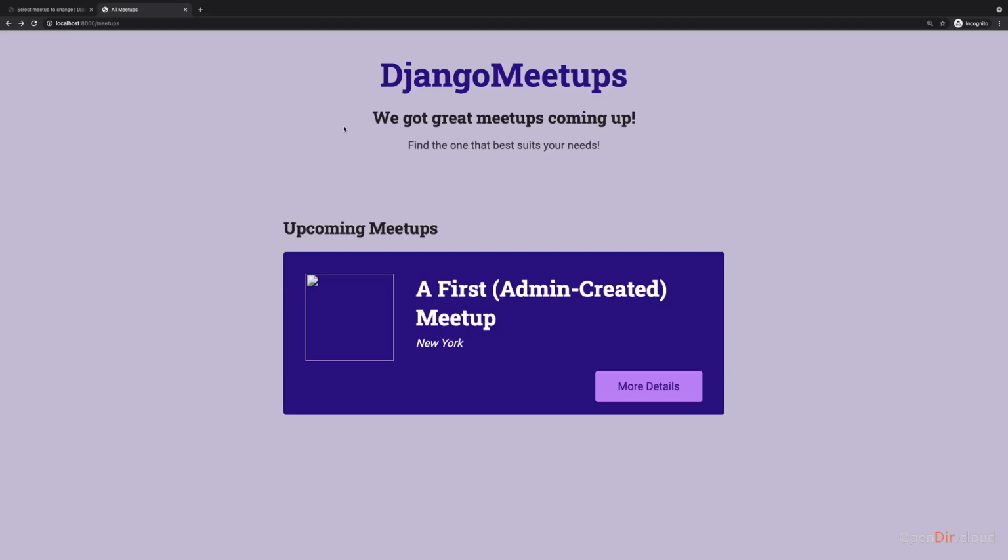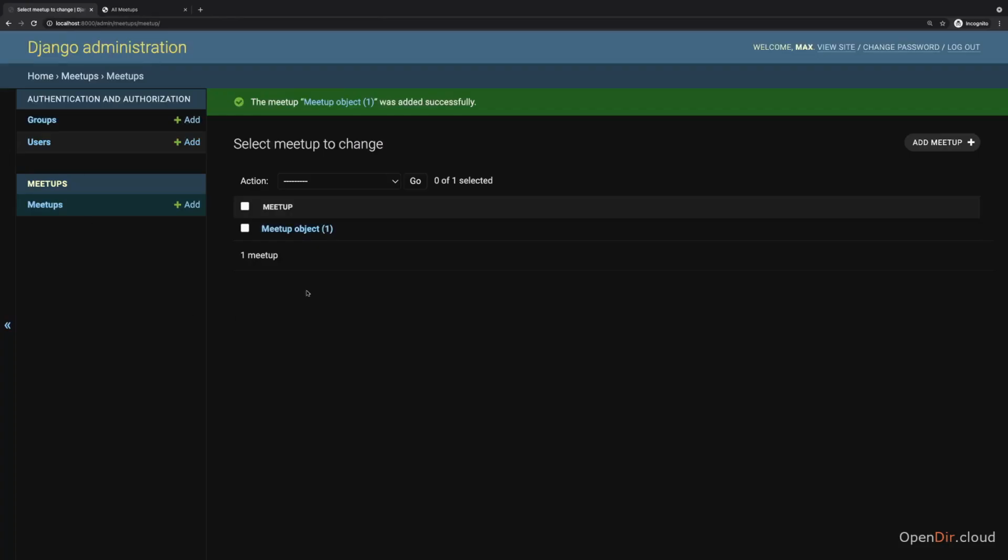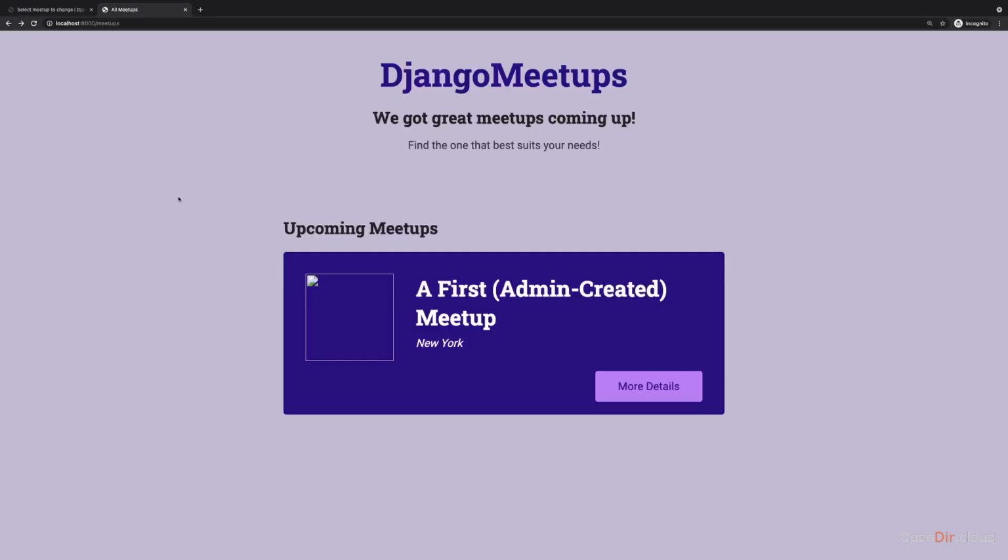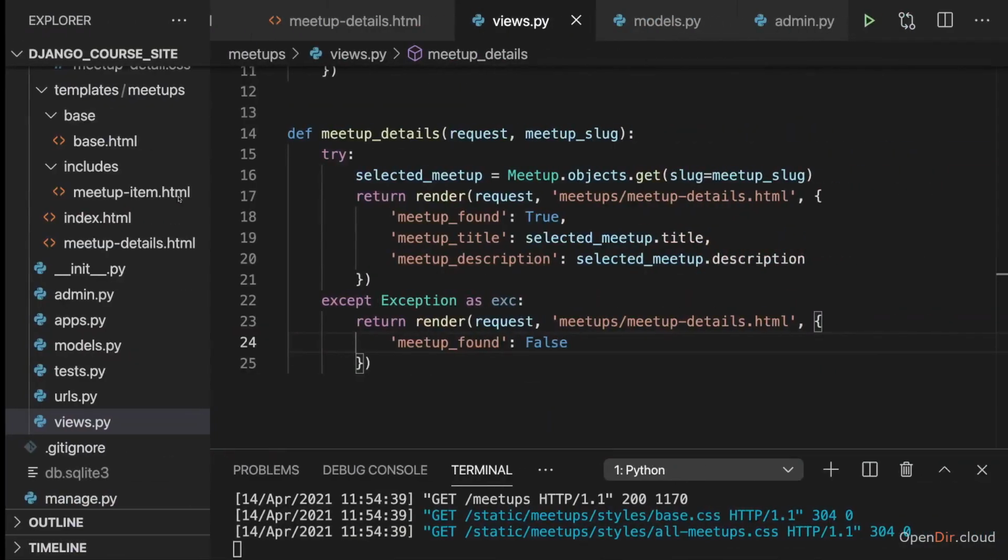So we are making good progress here, and we do work with some actual data being stored in our database now, data which we can generate and work on in this administration interface. Now, we're not done yet though.